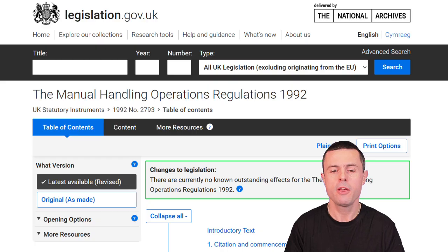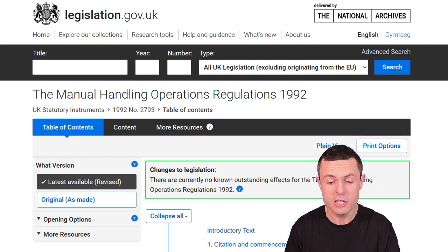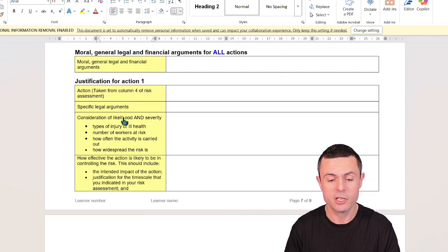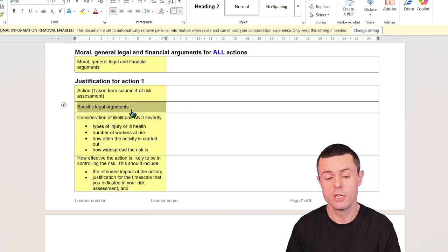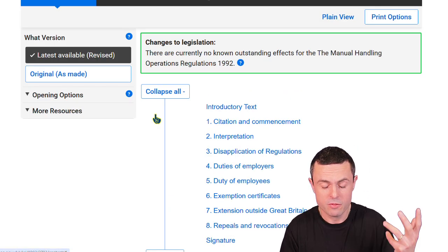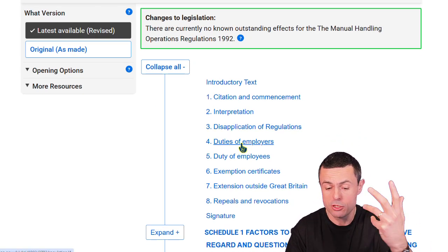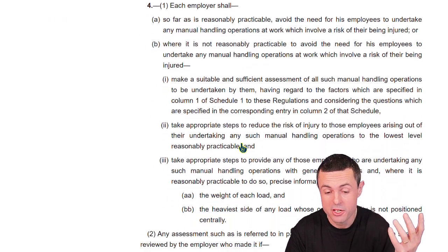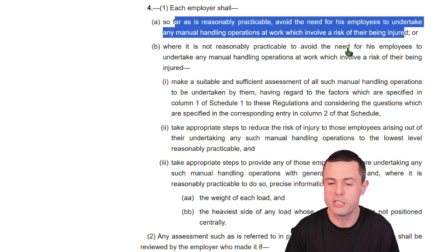So, what law do you use? Well, for national students, for NEBOSH NGC students, you are probably going to use the Manual Handling Operations Regulations. And you're going to refer to these when you do your specific legal arguments. So if you have a manual handling action in that box, you're going to refer to the Manual Handling Operations Regulations in this box, because this is the most specific legislation for it. And in here, it's going to talk about the duties of employers. There aren't very many of them. It's very short, but it'll talk about avoiding the need so far as is reasonably practicable.